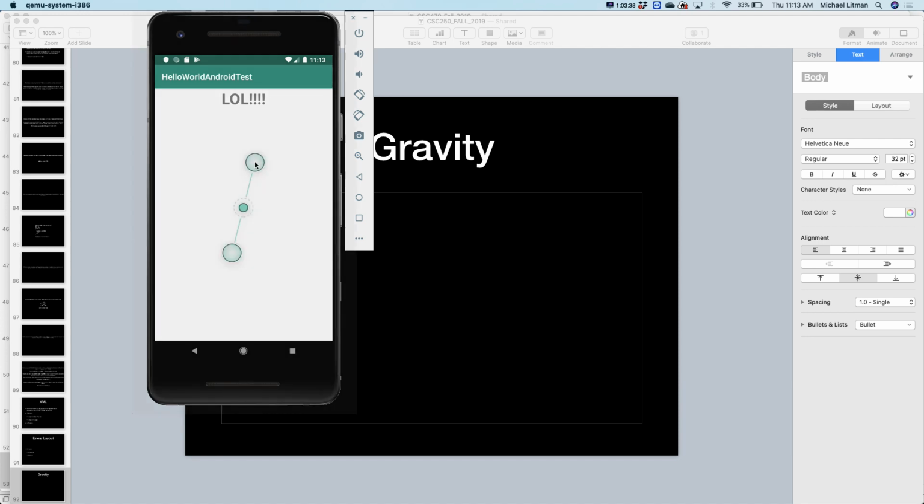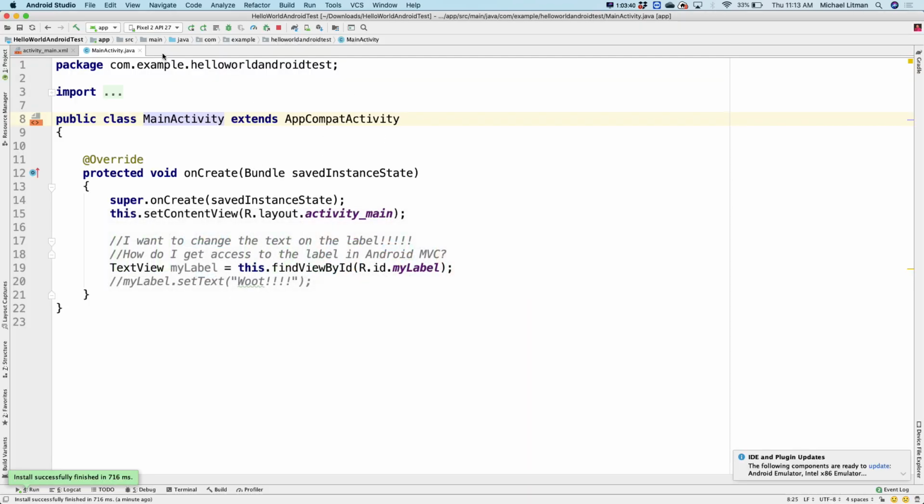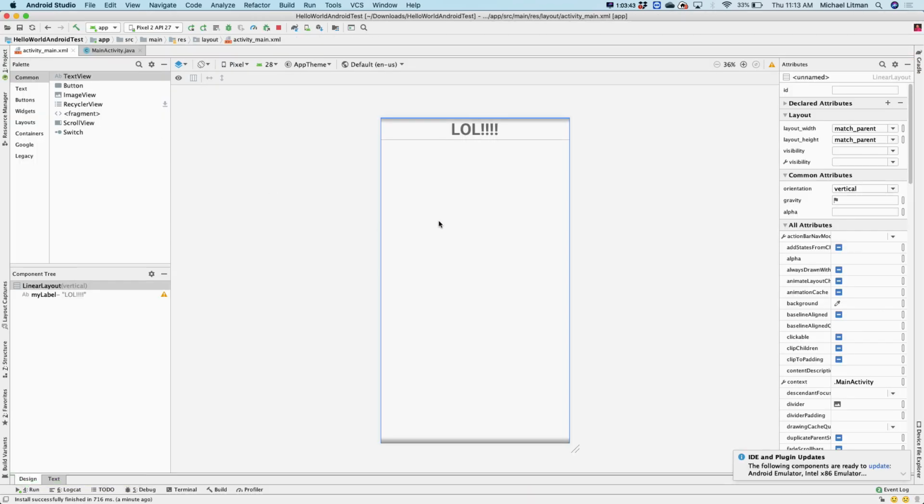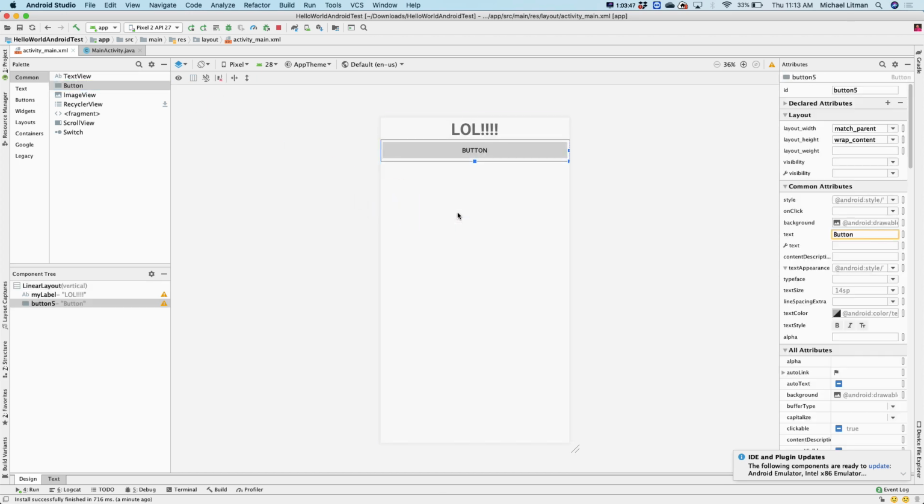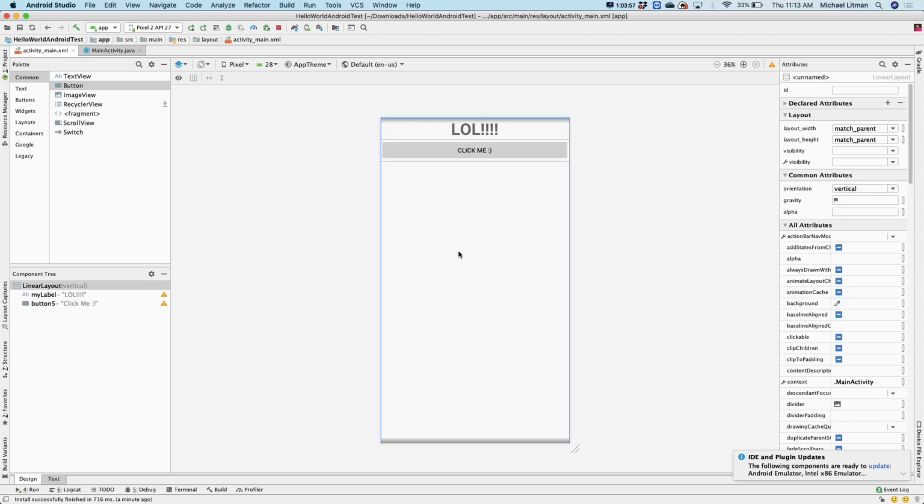Okay, so there's my LOL. Now what I want to do is go ahead and give myself a button. So again, I have my vertical linear layout here, so I'll just drag a button in here and it'll show up right below it. And I'll change the text on my button to say, click me. And put a little smiley face on there.